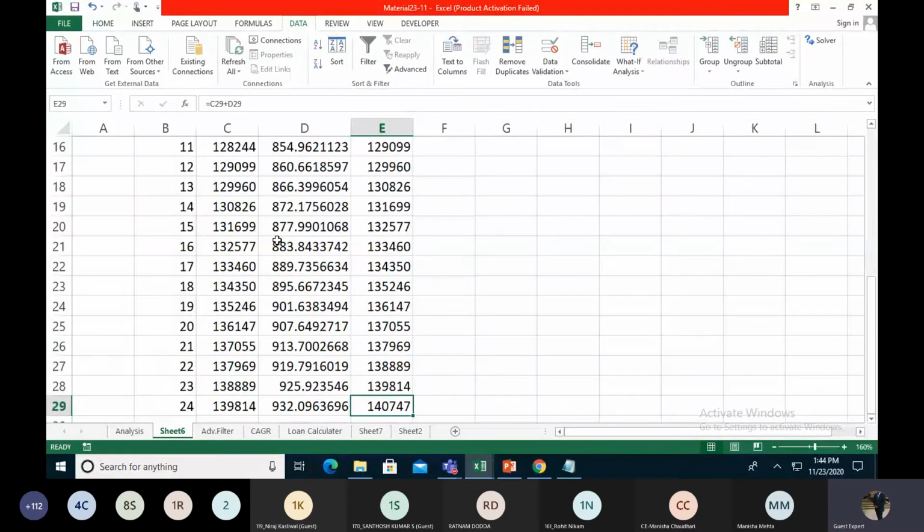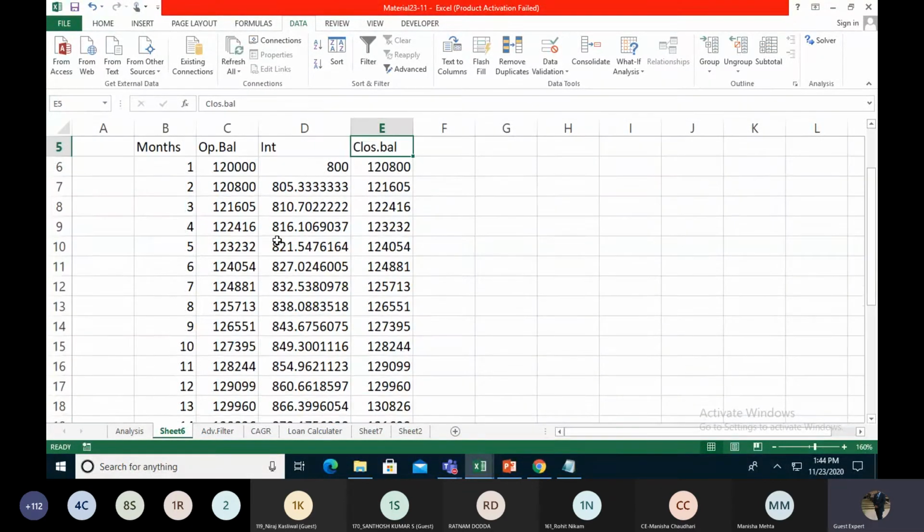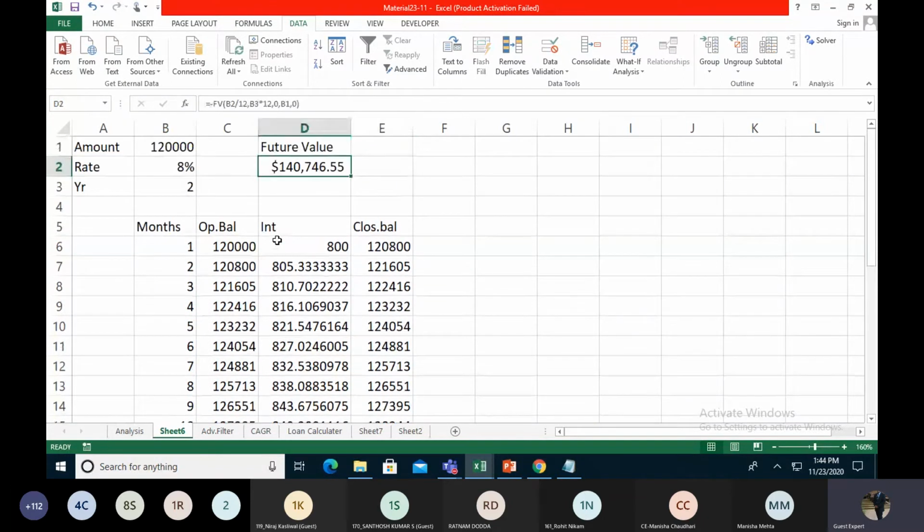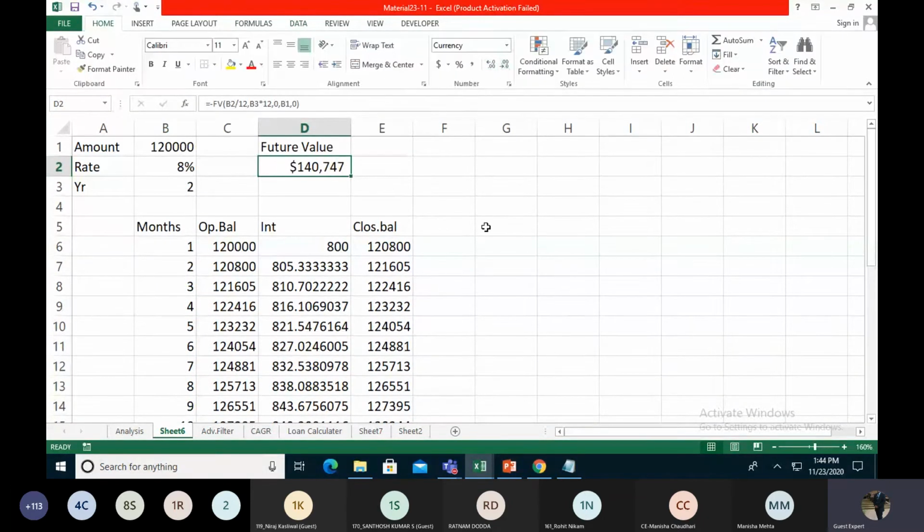So 1,40,741. We're getting the exact value over here. If we remove this floating point, 1,40,741. So we're just finding out how we do the calculation. Even within the future value, we're also getting the present value as well as the reverse formula. We are also using it in PV.